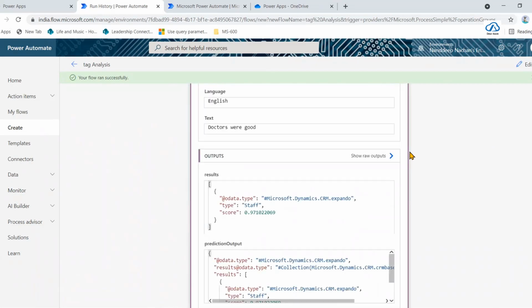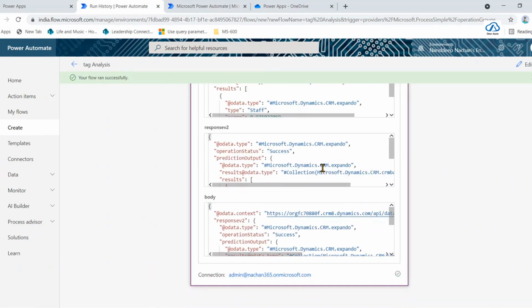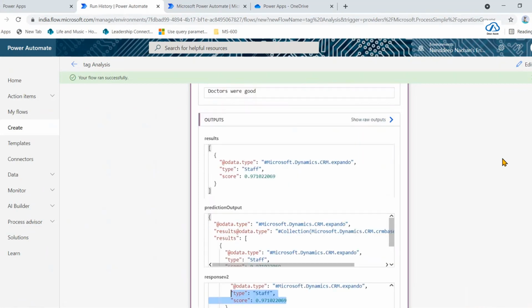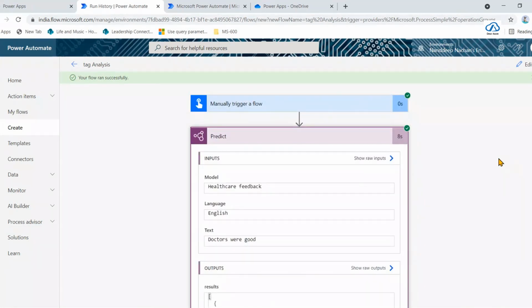Okay, so the flow has run successfully, and from here you'll be able to see in the responses that we have got at least 0.97 for staff. So that means it has correctly identified that we are trying to say something for the staff, which is the doctor. Let's get into the other part.